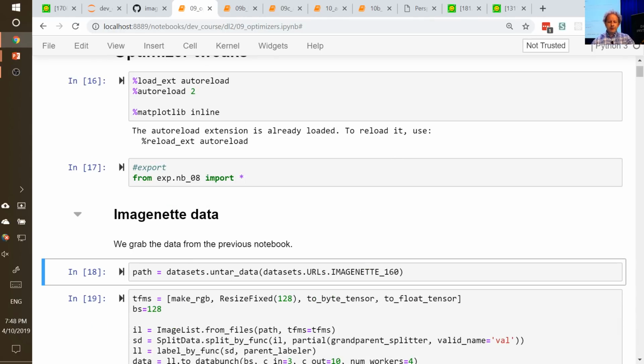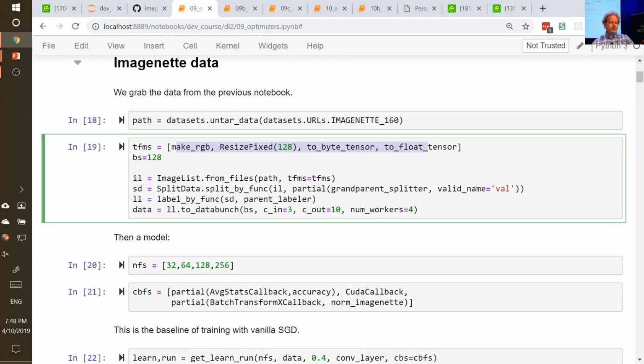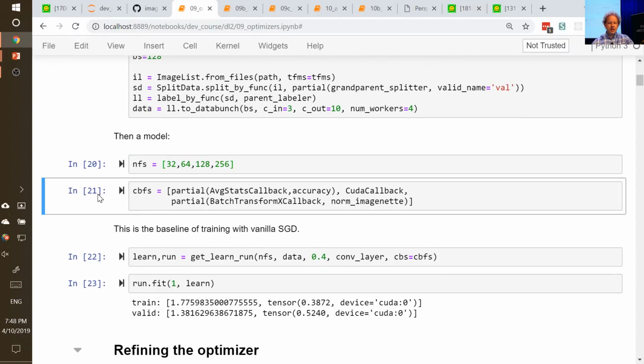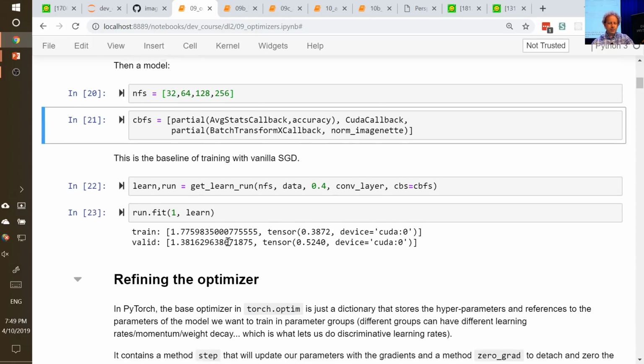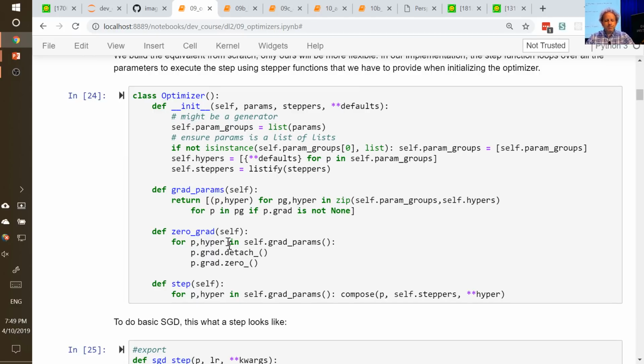So we're going to continue with ImageNet, and we're going to continue with the basic set of transforms we had before, and the basic set of stuff to create our data bunch. This is our model, and this is something to pop it on CUDA to get our statistics written out, to do our batch transform with the normalization. And so we kind of start here, 52% after an epoch. And so let's try to create an optimizer.